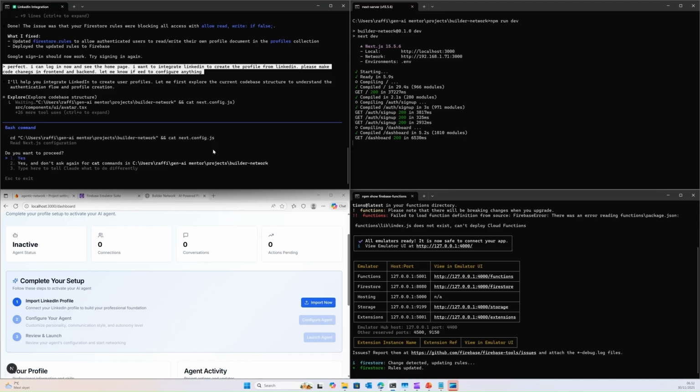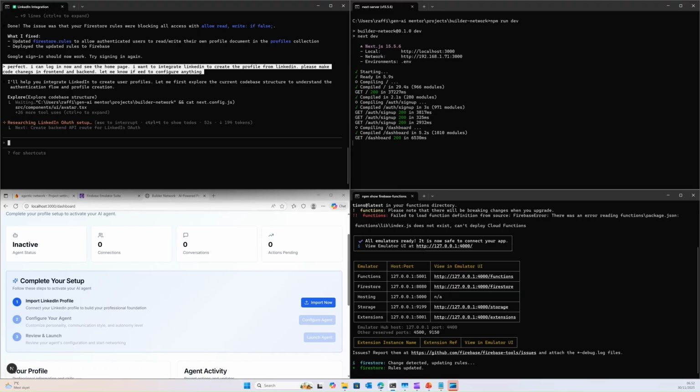Okay, then it is trying to... It found out some config is there. It's trying to read that config. It's reading how to do integration with LinkedIn.